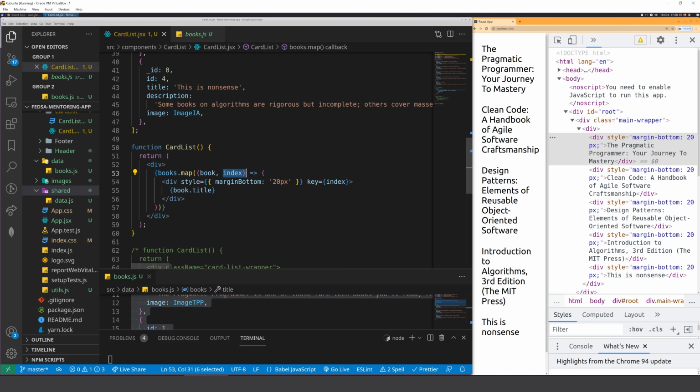But I feel like that ends up going down a slippery slope, and then you wonder, should I use index? Should I not use index? I feel that it's better just having the rule that you should never be using index.